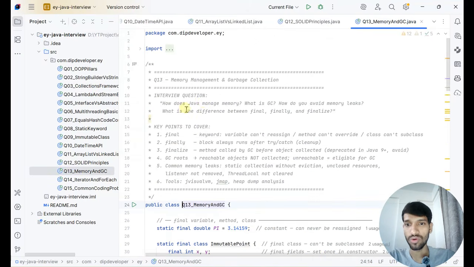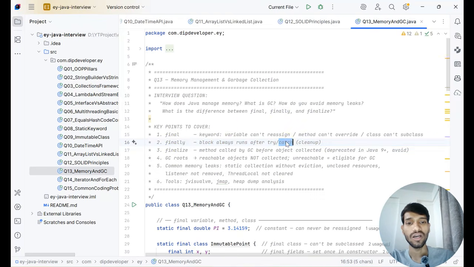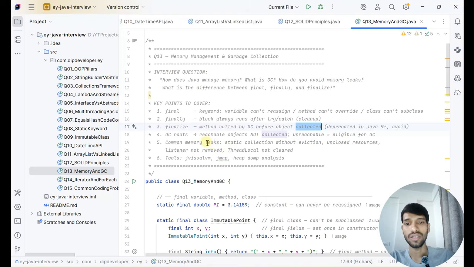Then they can ask how Java manages memory, what is GC, how do you avoid memory leaks, and what is the difference between final, finally and finalize. Final is a keyword, so once a value is defined it cannot be changed. Finally is a block that runs after the try-catch block, whether the exception occurs or not; the finally block will always be executed. The finalize method is called by the garbage collector before the object is collected, and it is deprecated after Java 9.